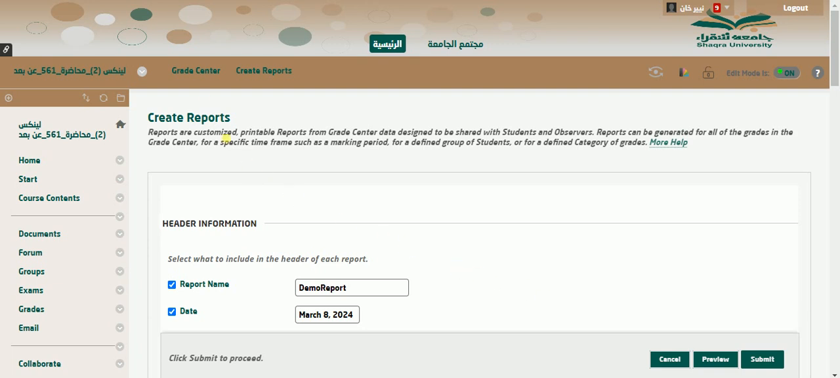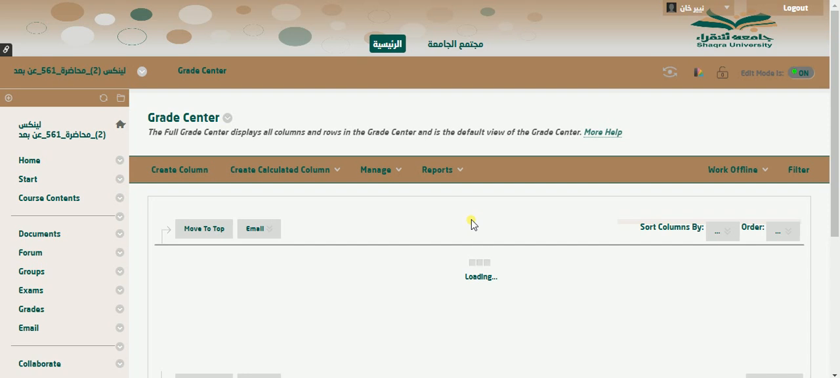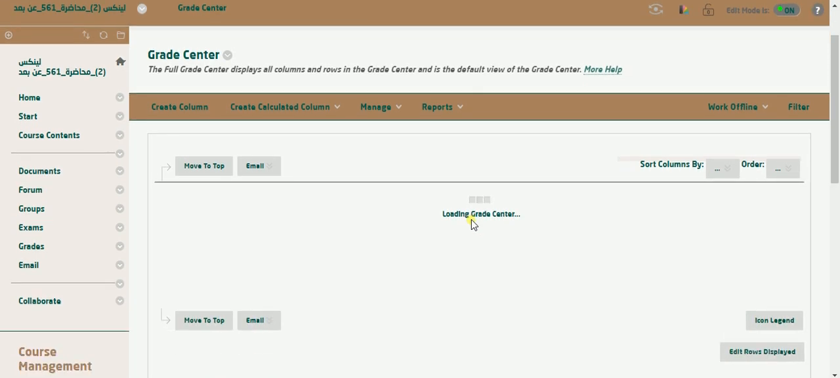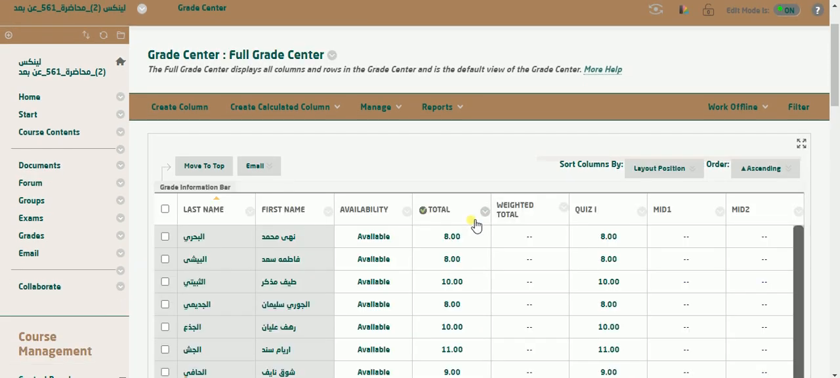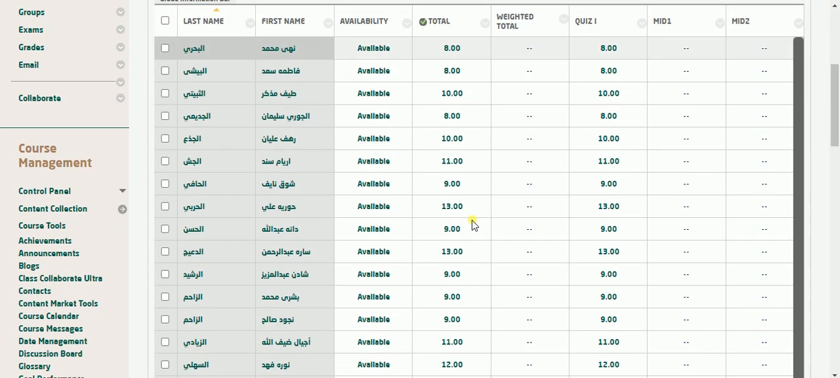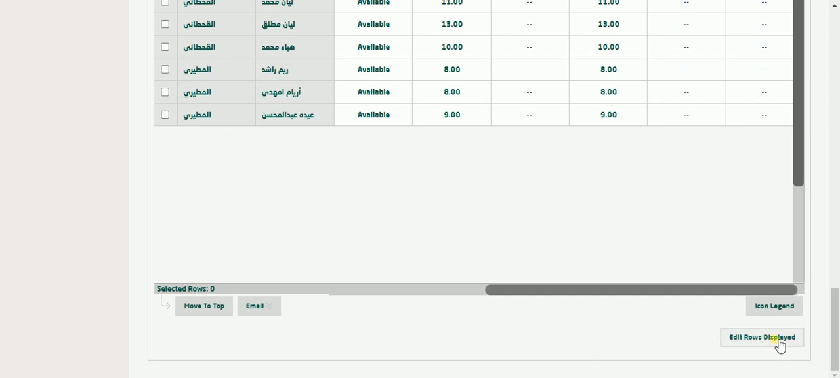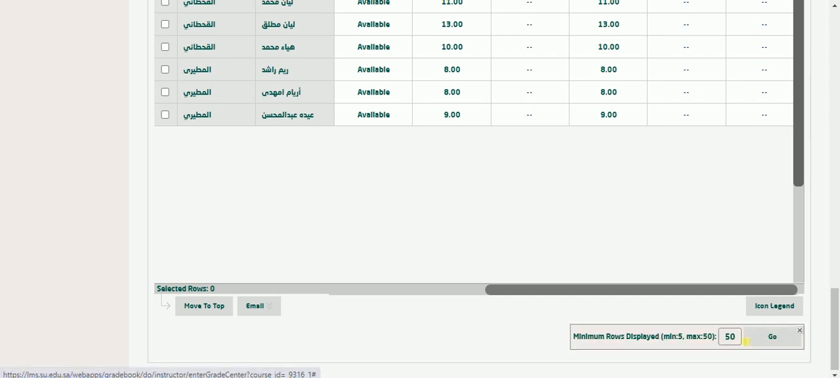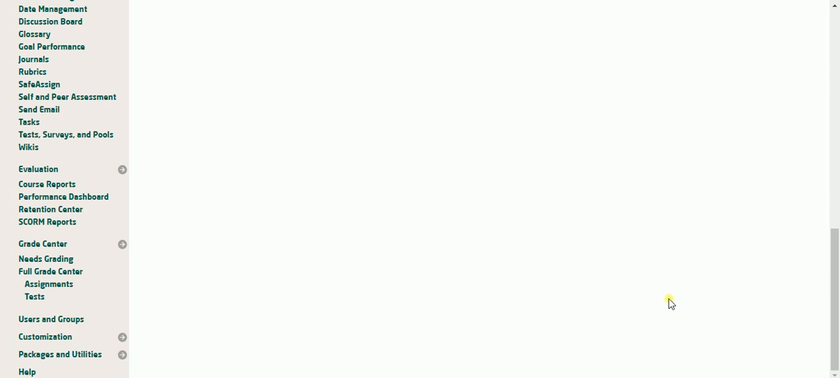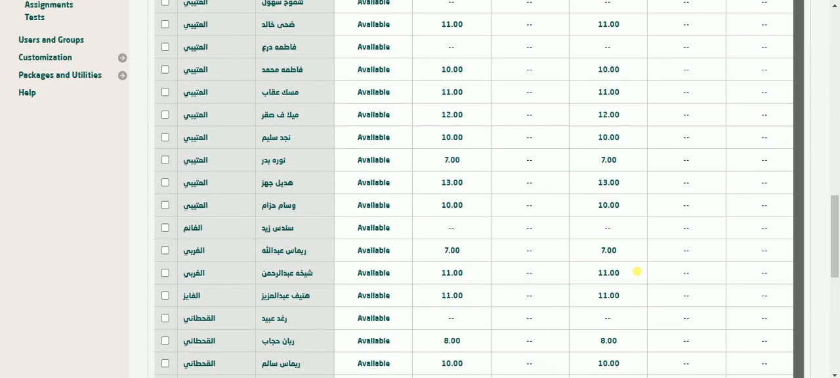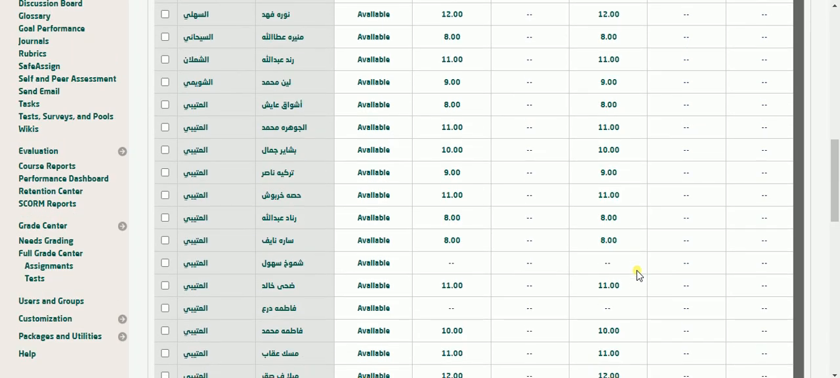So I think that the Grade Center is one of the most exciting tools to manage the gradebooks, where you can enter all the information for the students and they will be able to see that. And just before leaving, I would also like to tell you that you can also edit the rows displayed. Let's say, for example, in my case, I have 54 students here. So I'm going to say, hey, show me the info for all the 54 students. So I'm going to get the info for all the students in one shot.